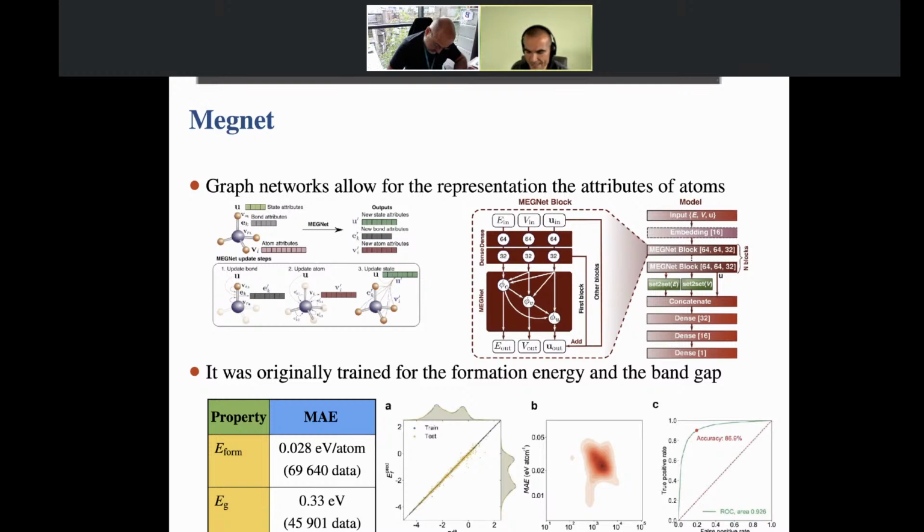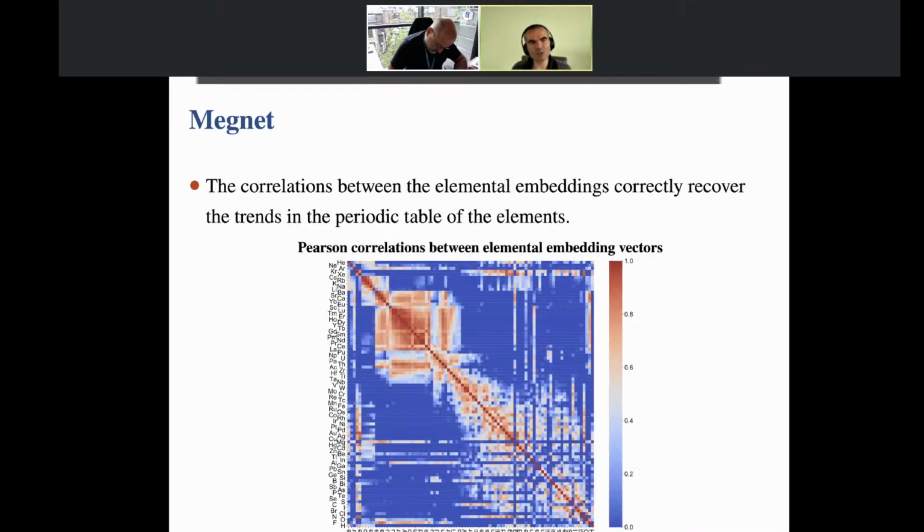What was nice about this magnet is that when you try to look at the correlation between the elemental embeddings, so these basically the 96 numbers that represent the structure, with each other by checking their Pearson correlation coefficients, you can see that you recover something that looks very much like the periodic table. So if you look at the atoms, the way they are put one after the other, you see that there is a lot of resemblance with the periodic table. So you see that in a sense, the machine learned by itself what's in the periodic table.